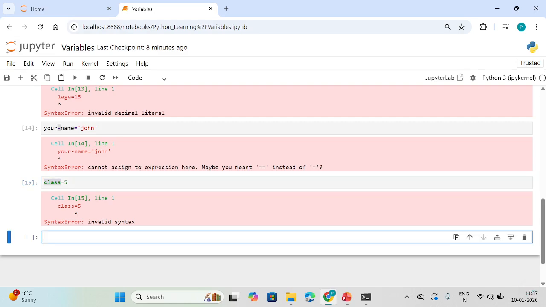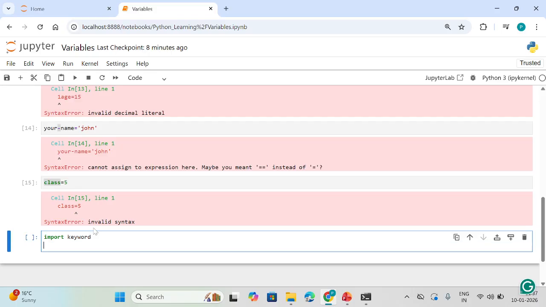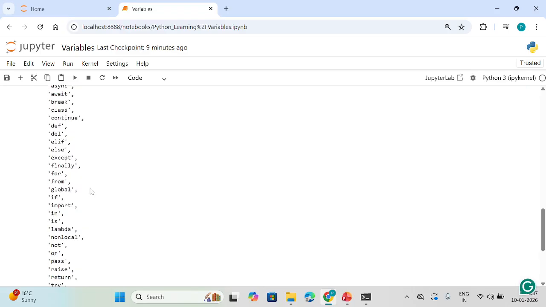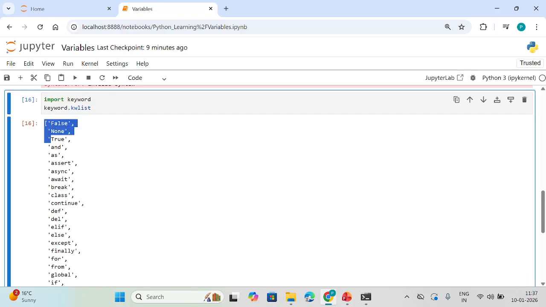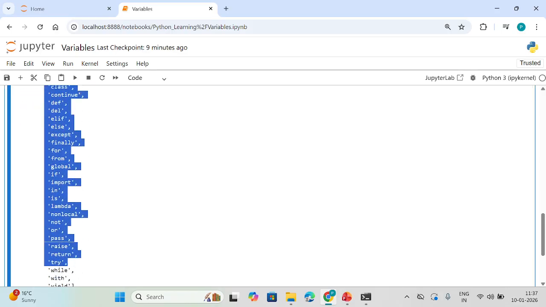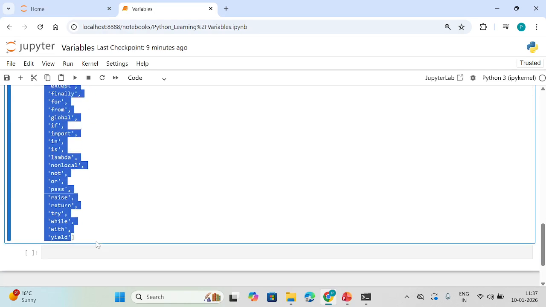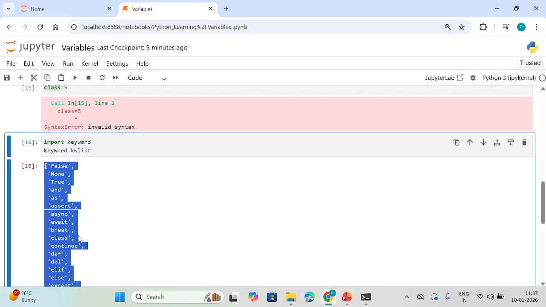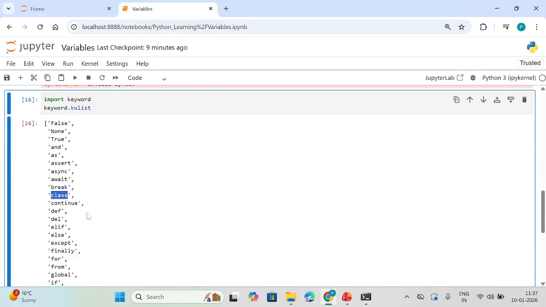Let us see what all keywords are there in Python which are reserved. You can also say they are reserved words or reserved keywords. Let's import the keyword library and do keyword dot kwlist. Let us execute it. See, we got a list of reserved words of Python. We cannot use any word out of this keyword list to name our variables. Class is one of them. That is why we were getting the error.